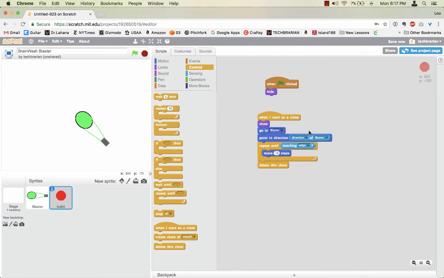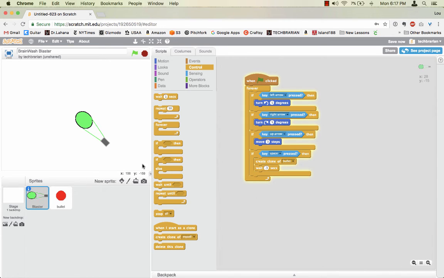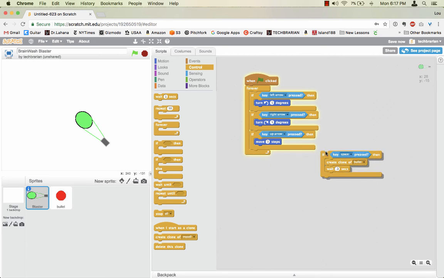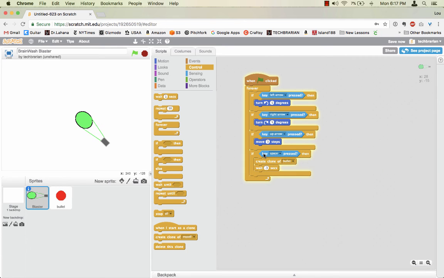So every time we press the space bar, this whole process is going to start. It's going to show, go to the blaster, point in the direction of the blaster, and keep moving until it reaches the edge and then die off, delete the clone. So the final step is really just to get the blaster to create the clone. And this is the code for that. If key space is pressed, then create the clone of the bullet. And we're going to have it just wait a second so that we don't fire too often. So let's test it out.